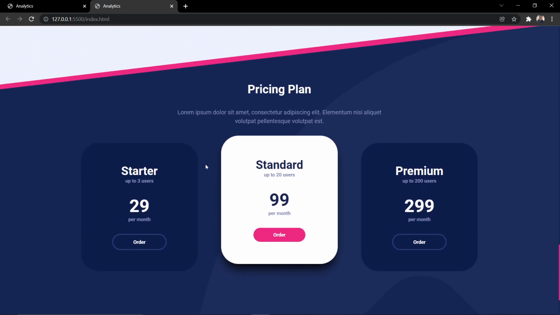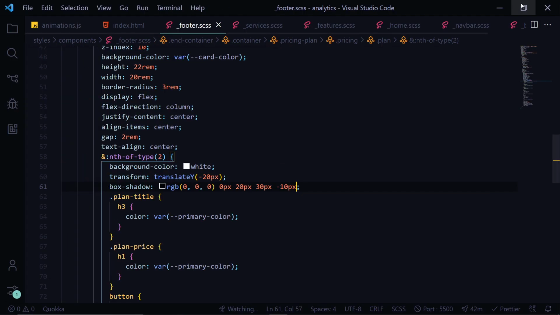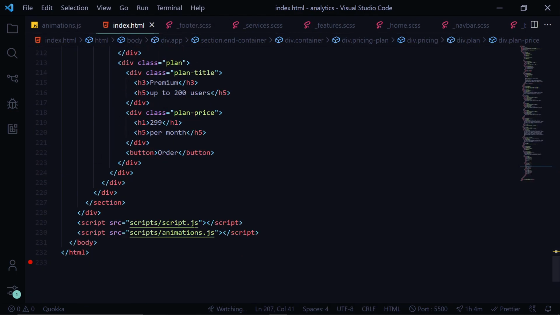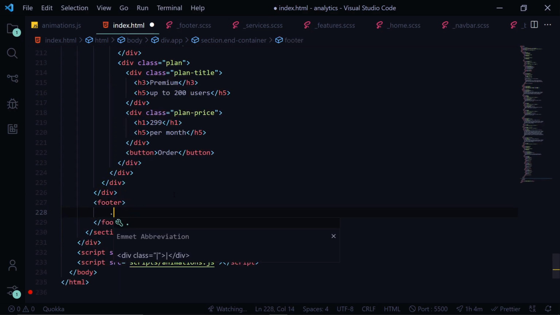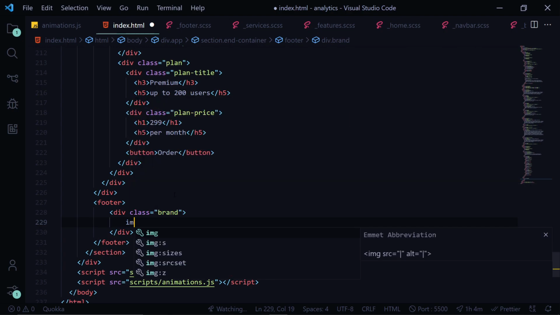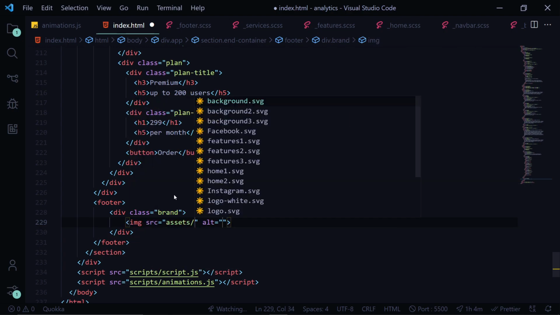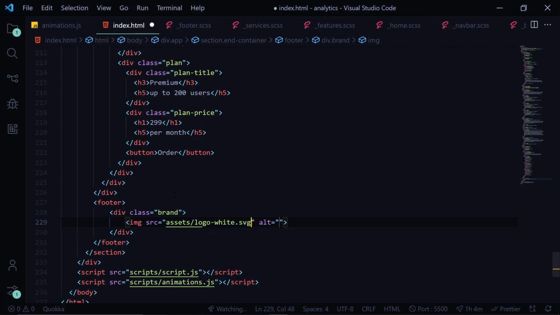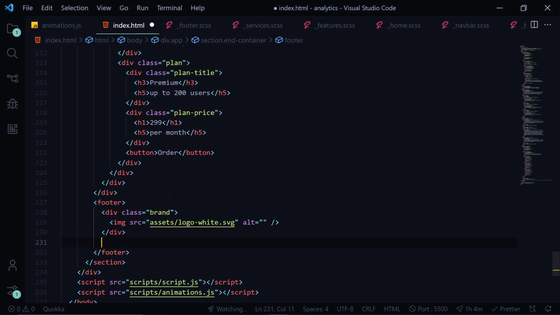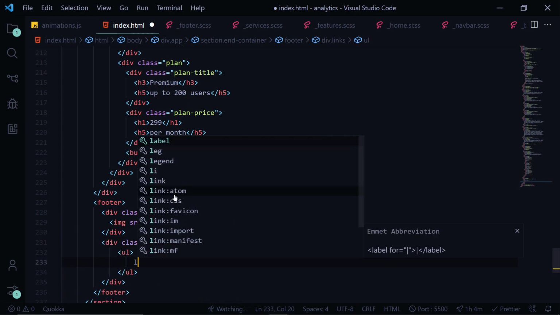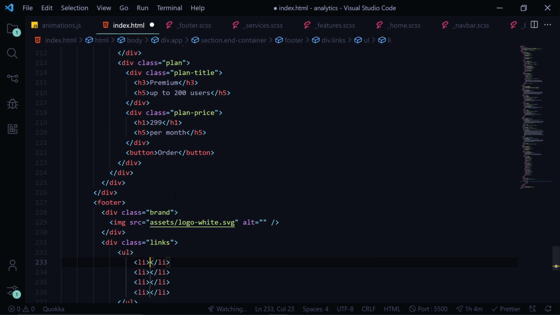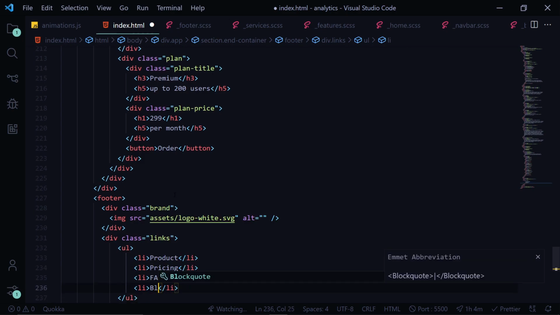Now we will have the footer. Now let's head over to index.html, and after this div we will have the footer tag. Inside that we will have a brand. Inside that we will have our image. Image would be assets and this would be logo white. Then after this div we have a div with a links. Inside that we have UL. Then we have 4 li inside this. The first is product, second is pricing, third is FAQ, fourth is blog.